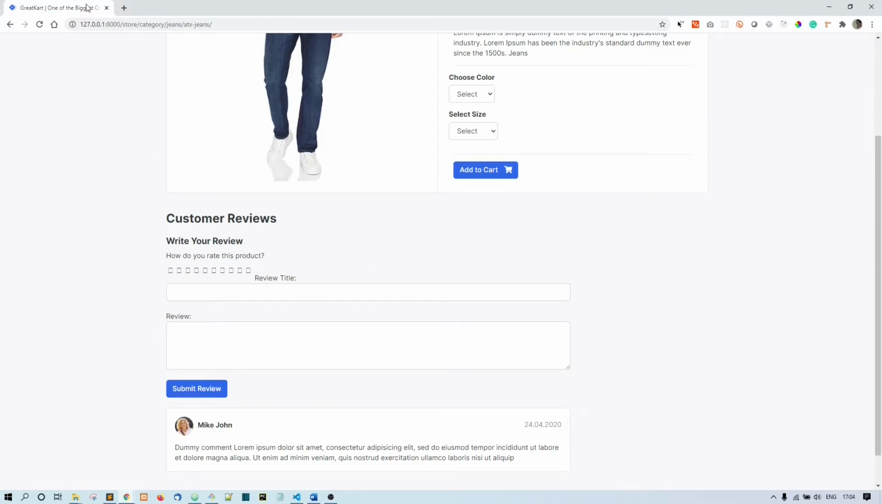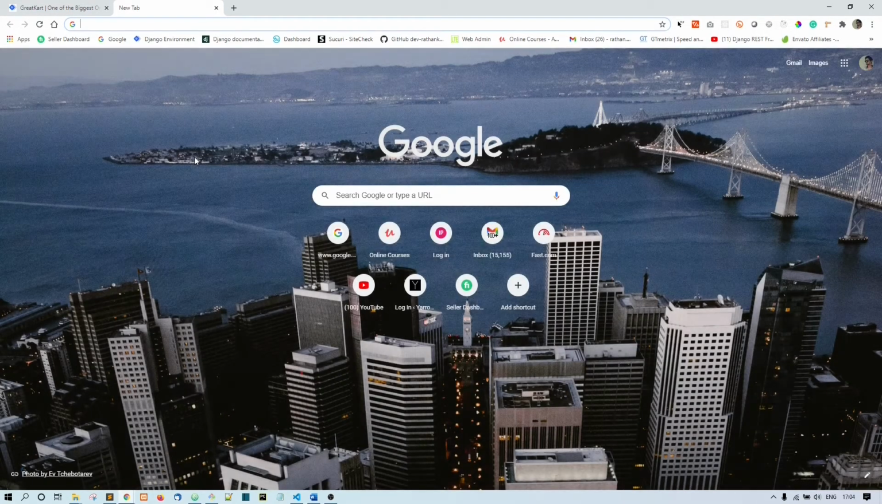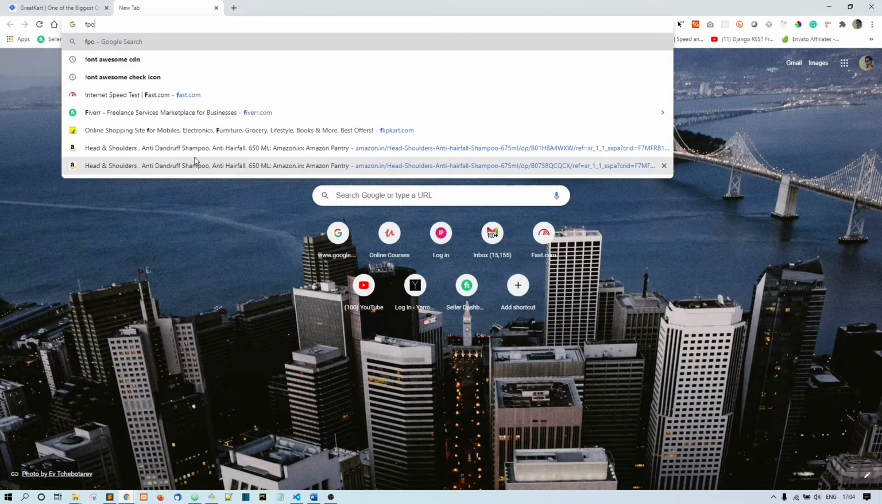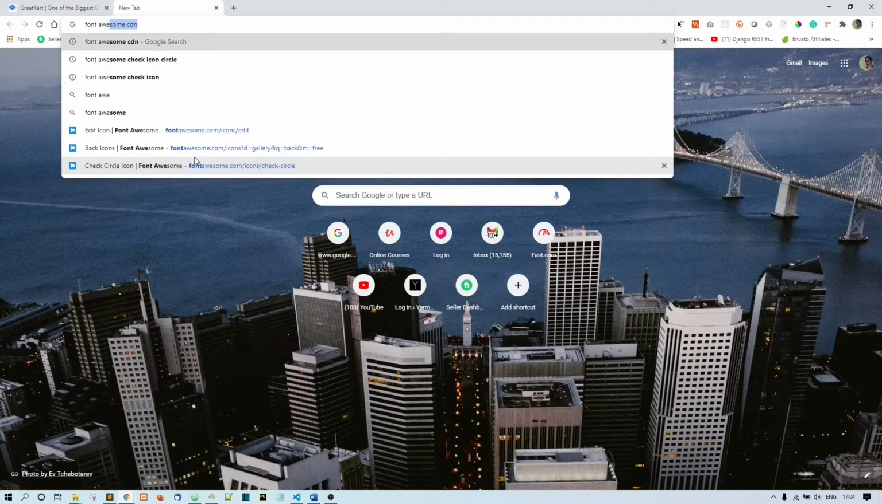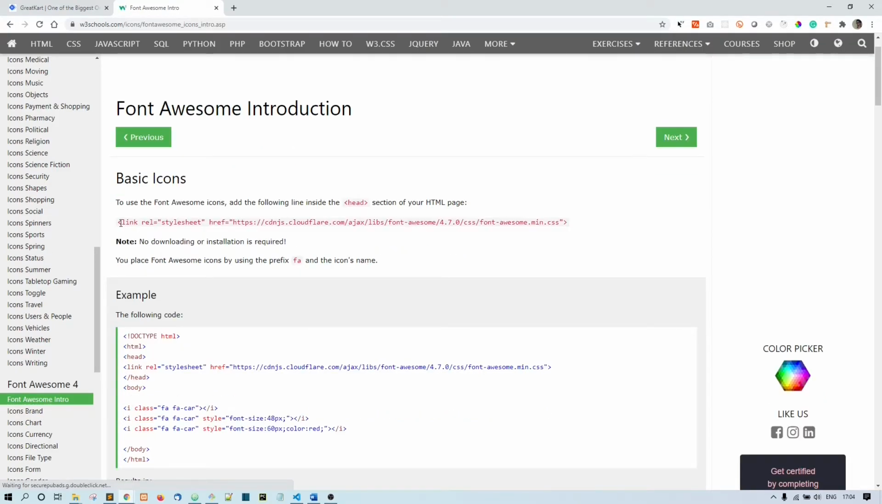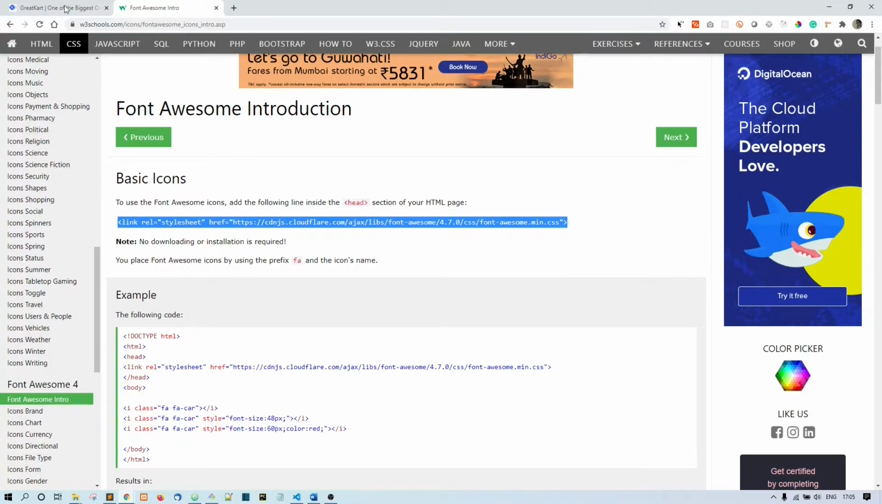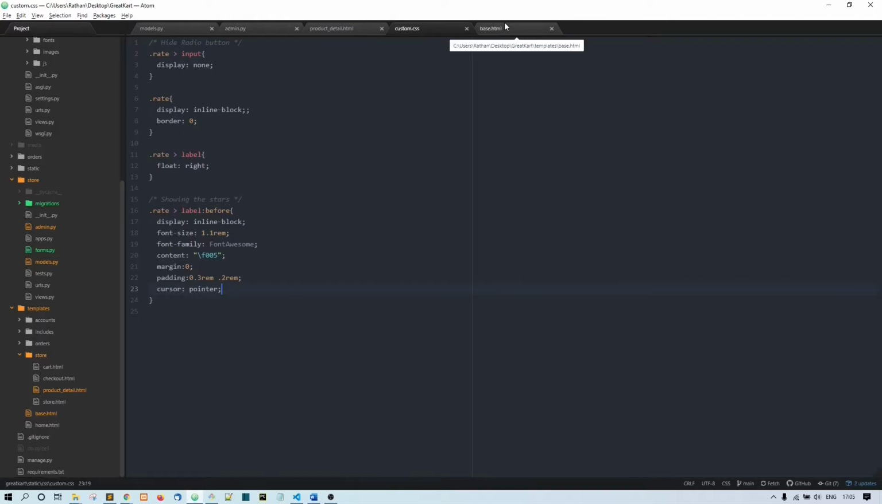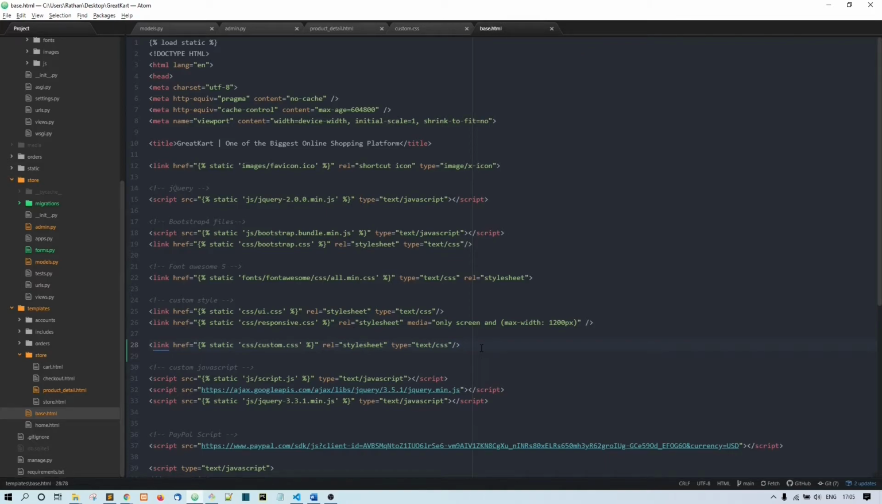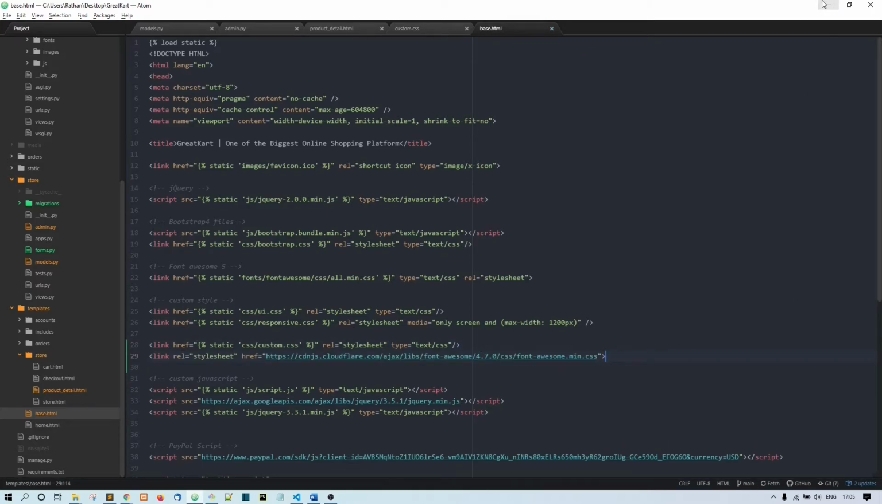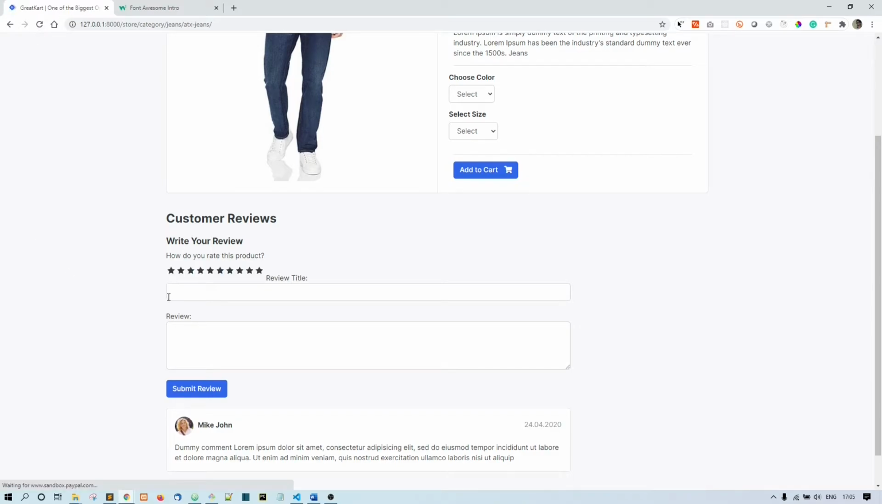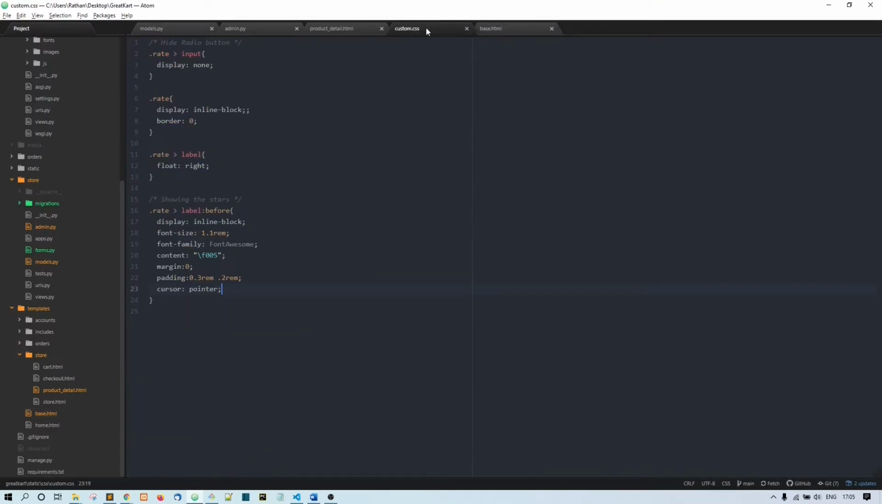So for this Font Awesome to work, we need to include the CDN. If you search Font Awesome CDN, you'll see this Font Awesome intro. You can just copy this link and go to base.html and put it here, right? Now if you refresh here, you will see 10 stars. So let's go back to this custom.css.